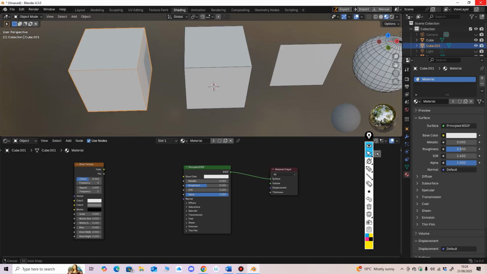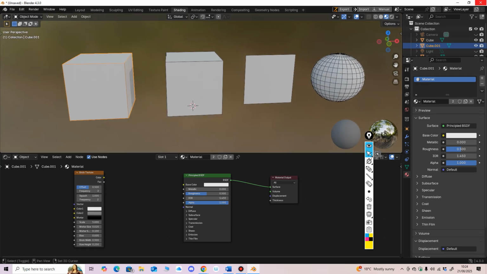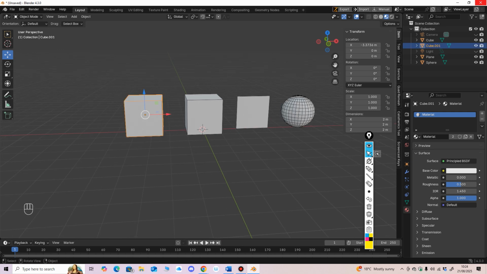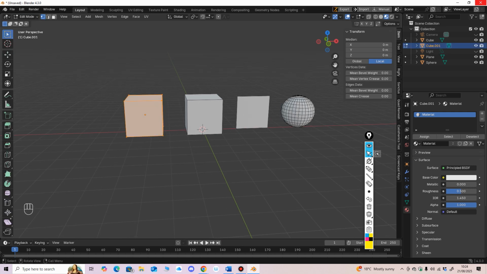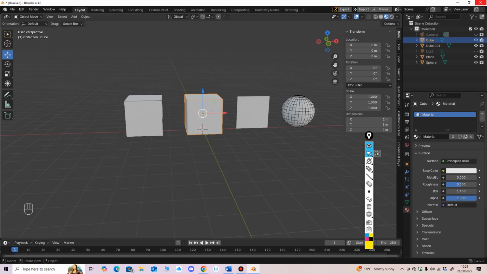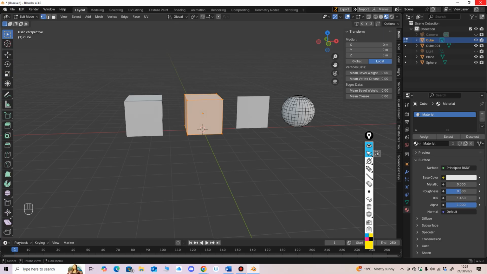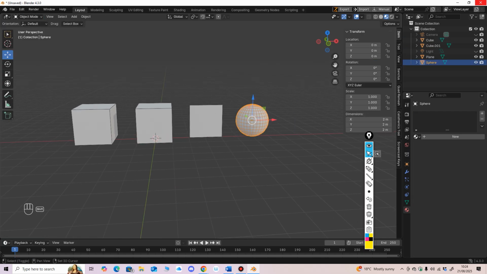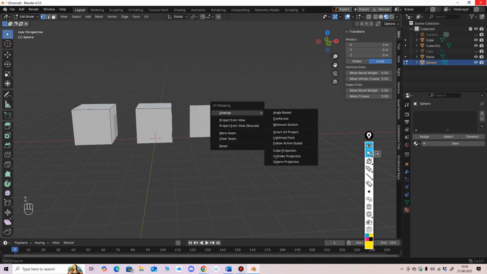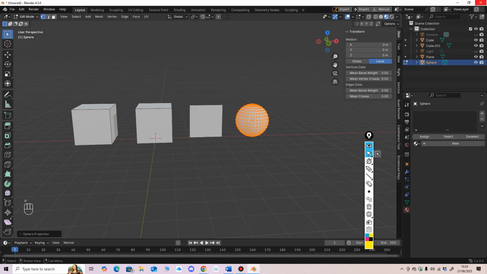But let's undo that, because remember, you've got to unwrap it properly. We always miss that step. So let's go to edit mode, A to select all, U unwrap, cube projection. The sphere, we go to edit, A to select all, U unwrap, sphere projection.